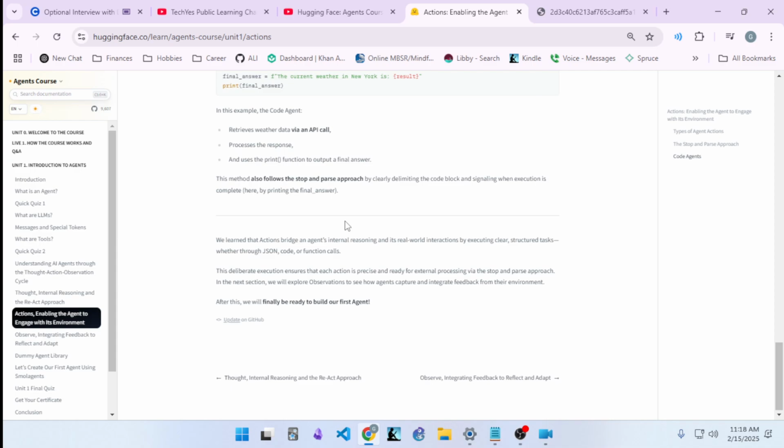This deliberate execution ensures that each action is precise and ready for external processing via the stop and parse approach. In the next section, we will explore observations to see how agents capture and integrate feedback from their environments. After this, we will finally be ready to build our first agent. Hooray, that'll be interesting.